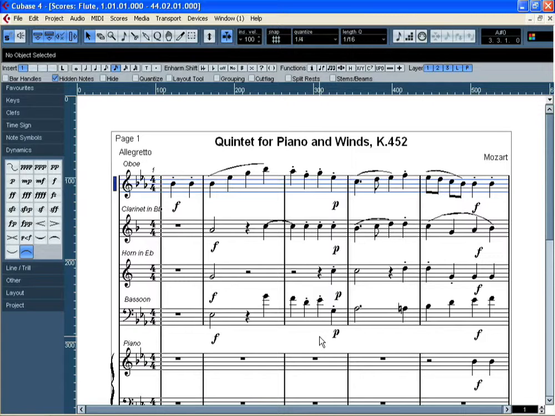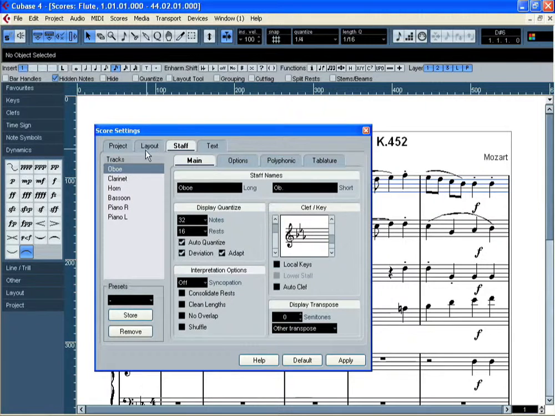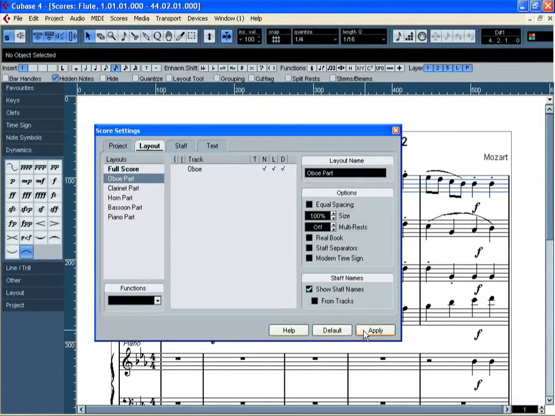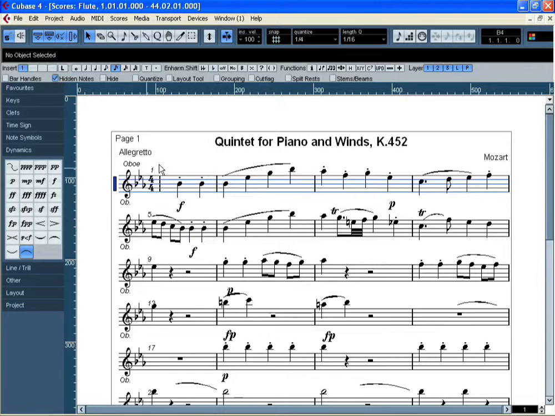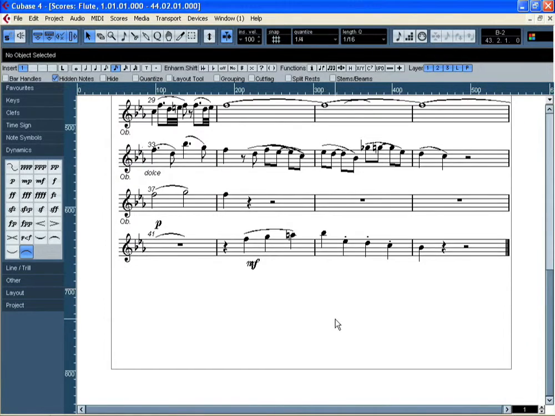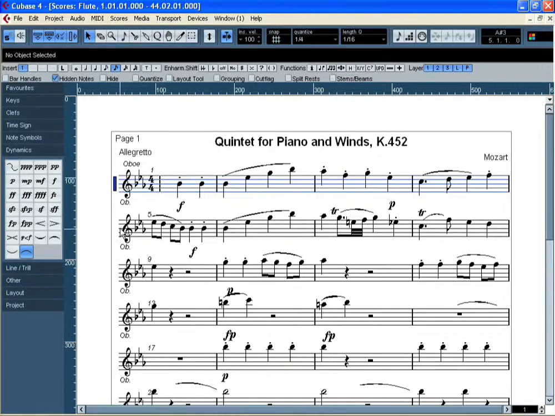Once you've started to work with an individual part, let's now work with the oboe part. So we'll choose the oboe and we'll go to the score menu and to the settings, and we'll select the oboe layout and click Apply. I may now decide that I want to change the physical spacing of the bars and staves on the page. For example, I may want to create a greater distance between each system.